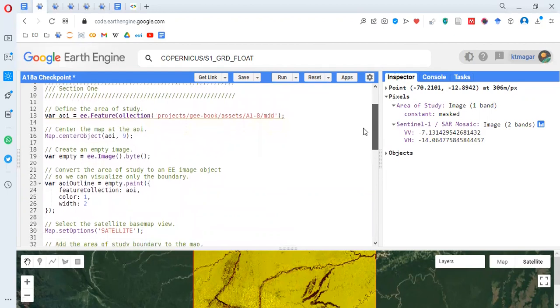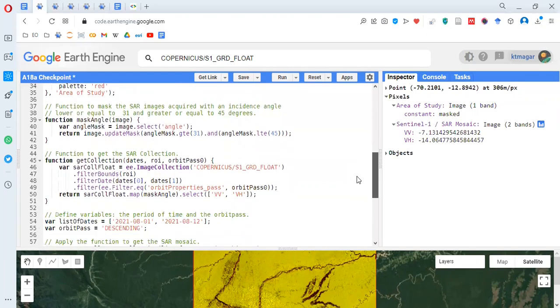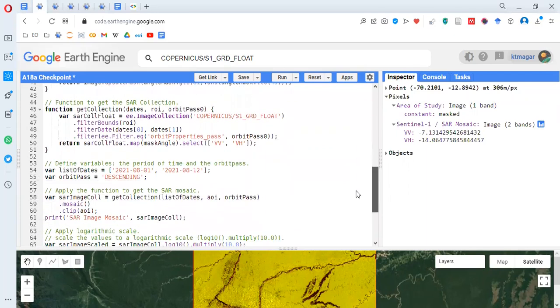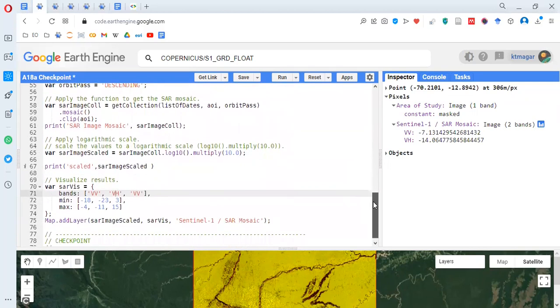We defined our area of study, and we tried checking the images with the angle greater than or equal to 31 to less than or equal to 45. Then we filtered the Sentinel-1 GRD_float data by two different dates with the orbit path as descending. And after that we mosaiced the image, we clipped for our region, and then we did this logarithmic scale, and then we visualized the result. So this is the first section.